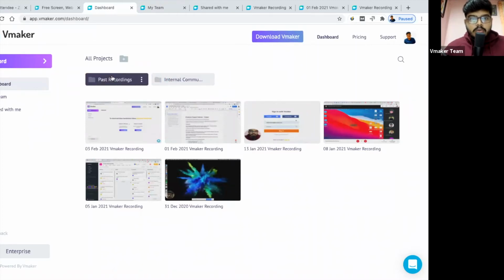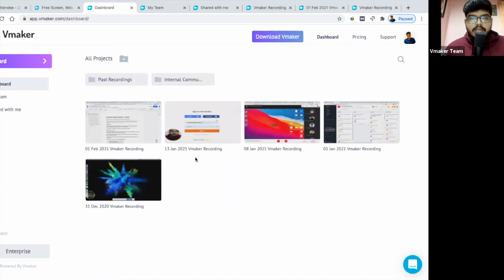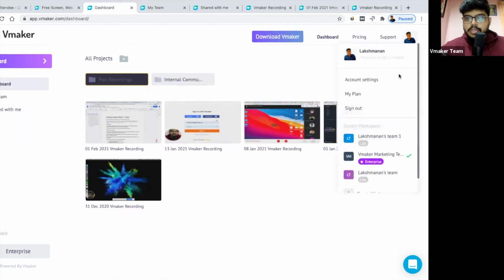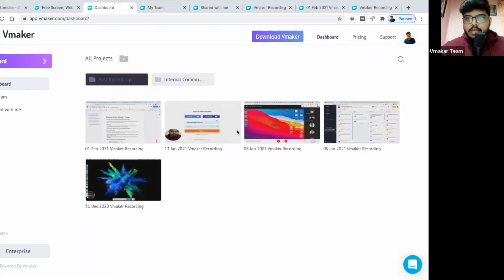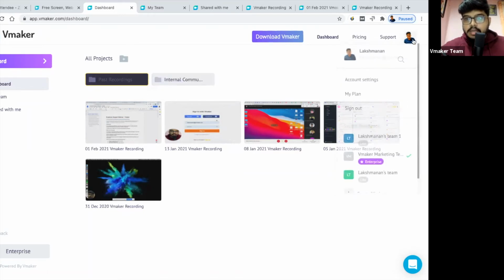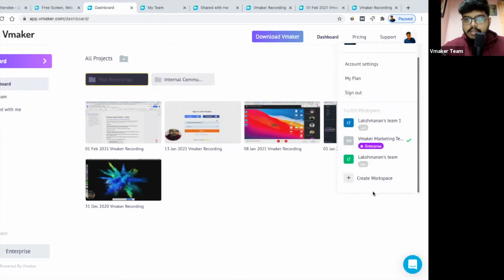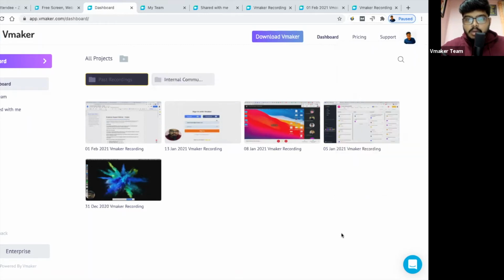Now, once you organize all your recordings to any folder, you have the option to rename, delete, or share this particular folder as well. As you can see, like I showed initially, I am on the enterprise plan, but you can also create different workplaces, and based on wherever you're operating, and even within one particular workplace, you can create different folders like this, and create share options.